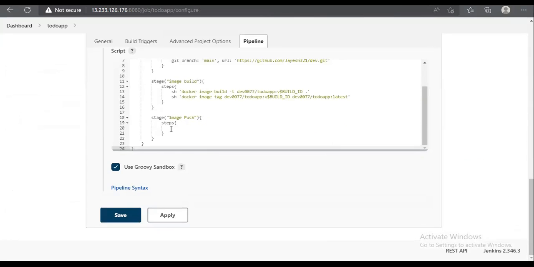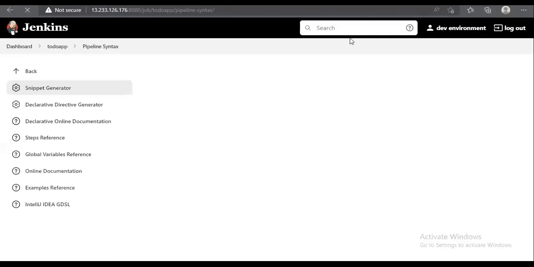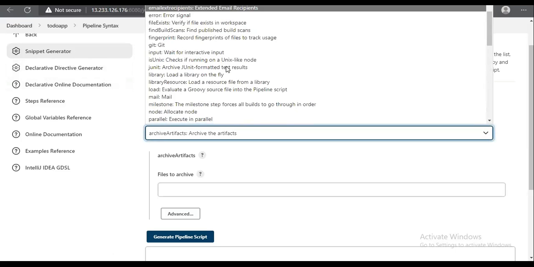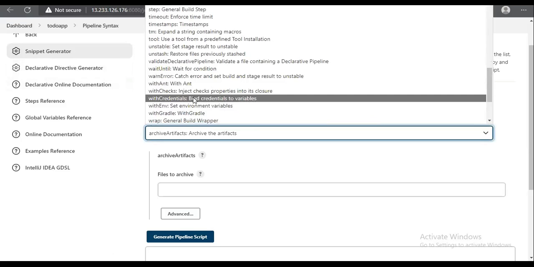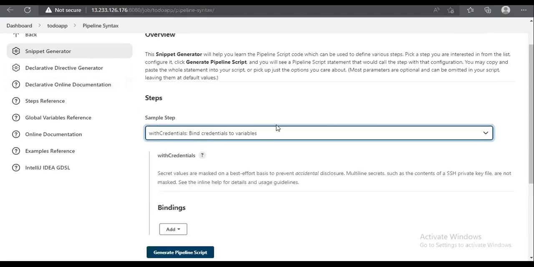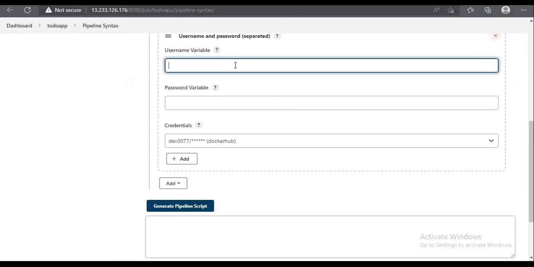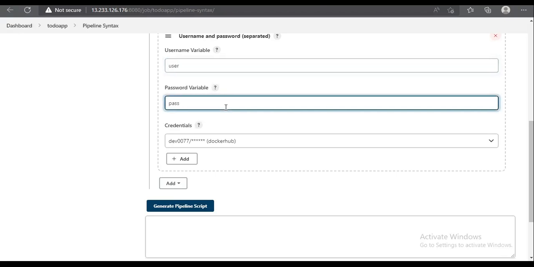To use that credential, first we need to create one snippet. For that we need to click on pipeline syntax, go with snippet generator, and in this option we need to search for the credential option. That will be down somewhere. Yeah, this one. We need to select this one. After that, from here we need to select the username and password option, the separated one. Then here we need to provide the username variable, which we will be using in our pipeline script. For username I will simply give user, and for password I will simply give pass.